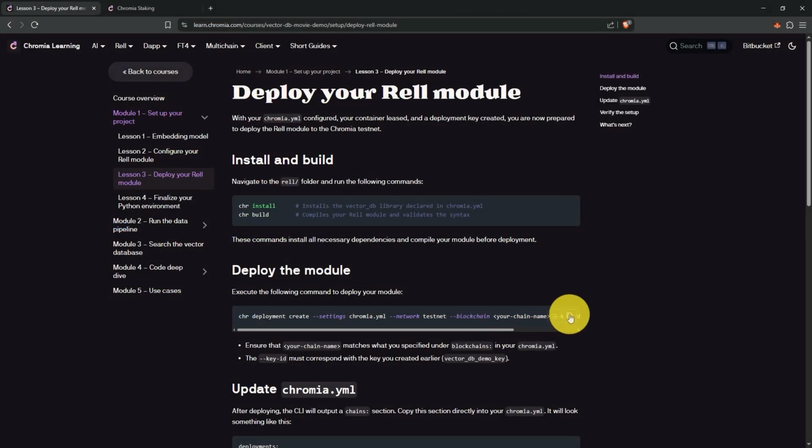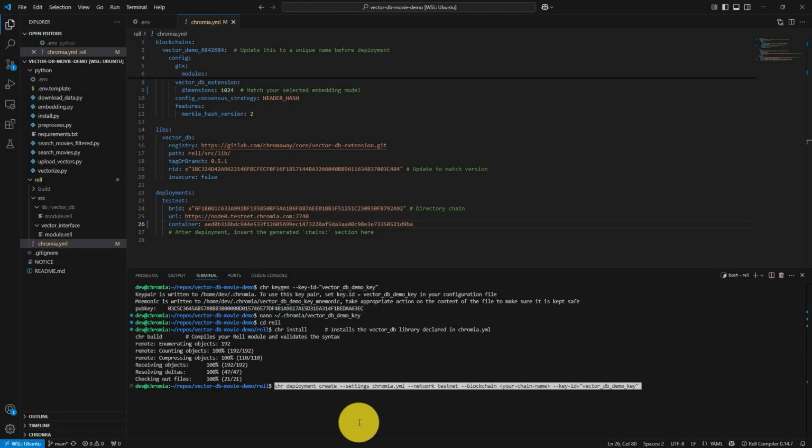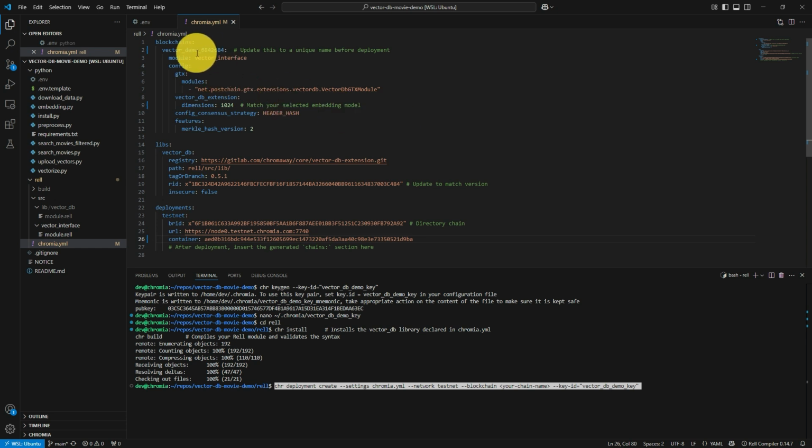Great, let's deploy. We need to put in our unique chain name, but I forgot what it was. Let's take it from up here.